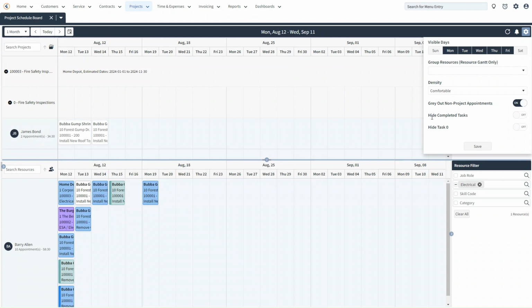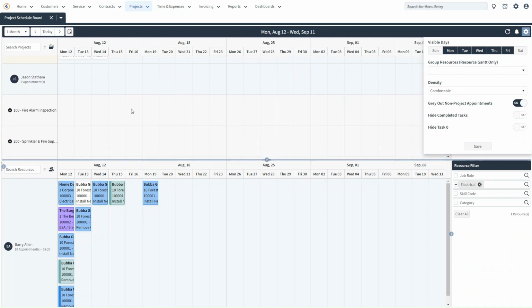The next setting here allows you to hide completed tasks. This will allow you to keep your project selection list a little bit cleaner and will save you a little bit of screen real estate so that you could render more information. So if I were to toggle this, our task number 100 for fire alarm inspection should disappear and then should reappear when we toggle it back.